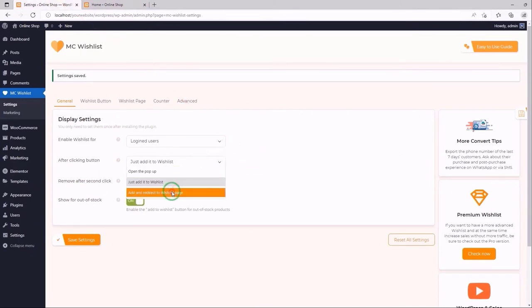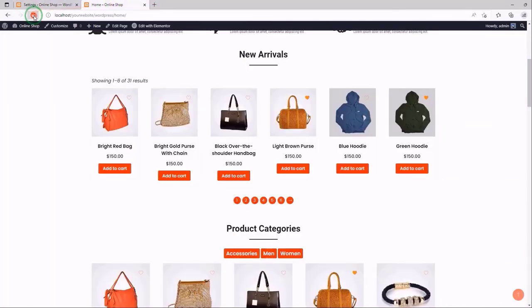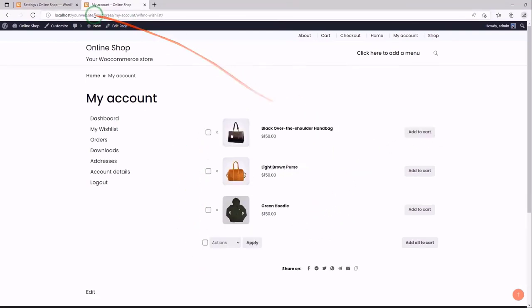Now let's try the third option, add and redirect to the wishlist page. Okay, let's save again. Now refresh the website and see how the wishlist button performs. I've clicked on this product. You see the product is added and I'm directed to the wishlist page. Okay, let's get back to the settings.